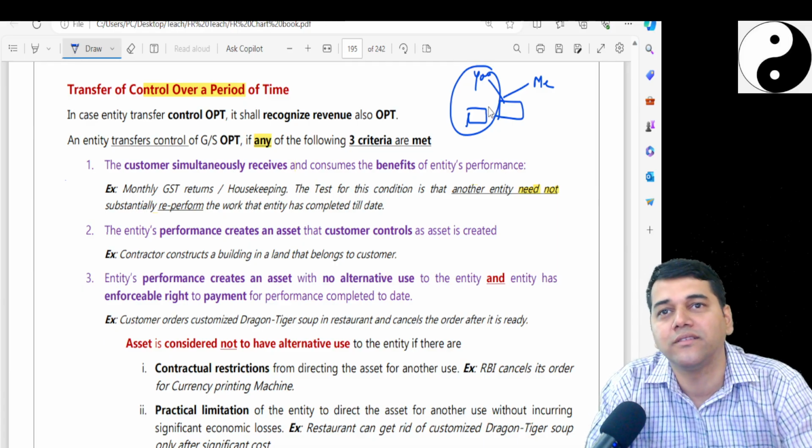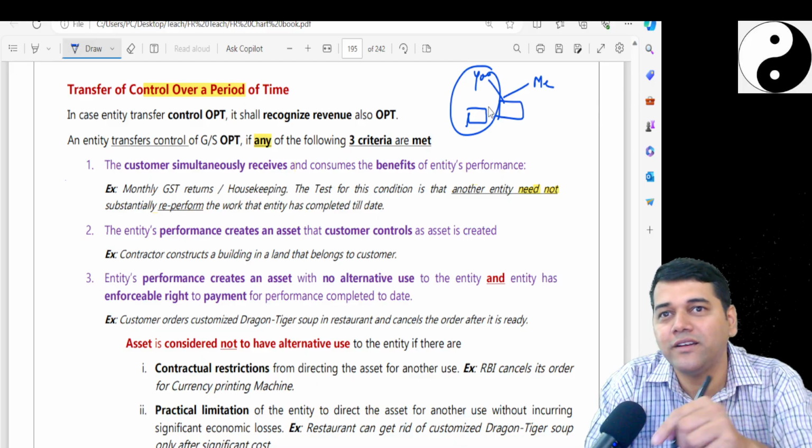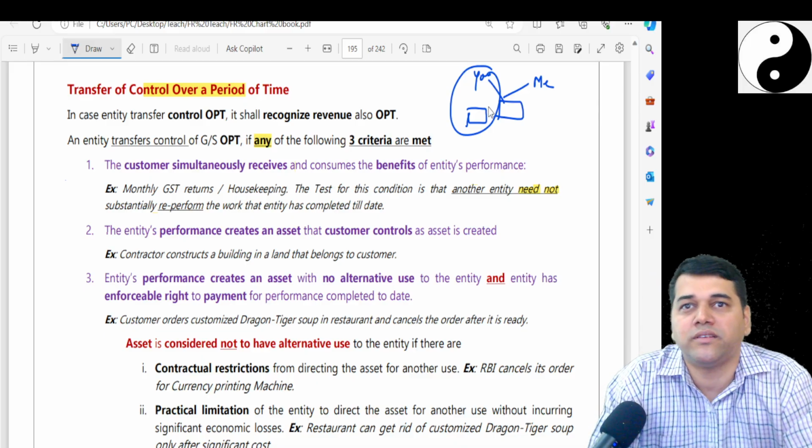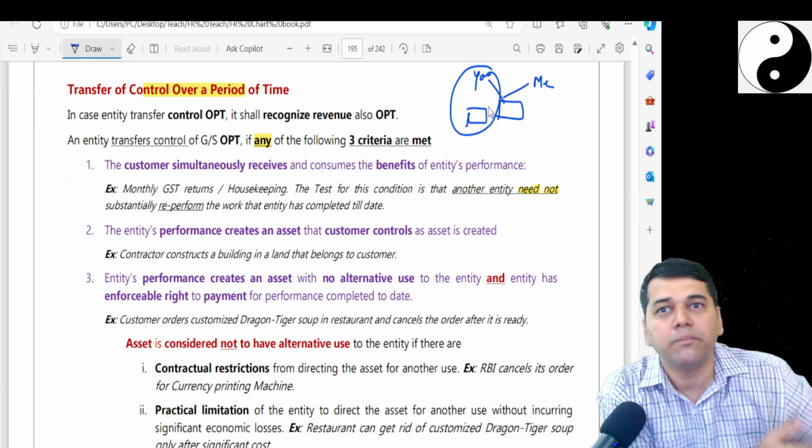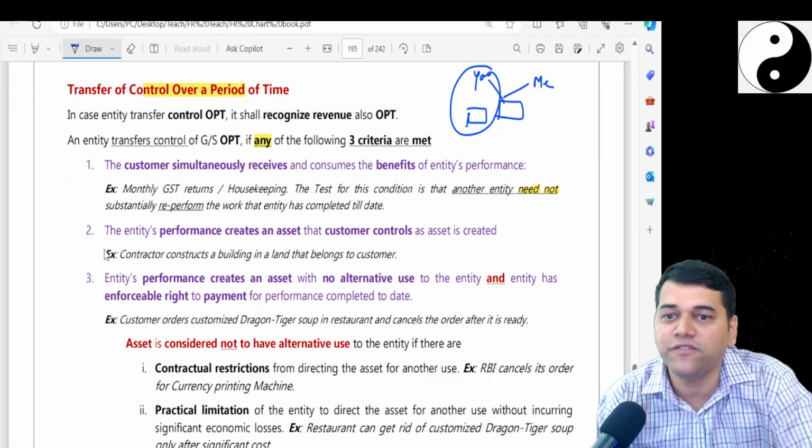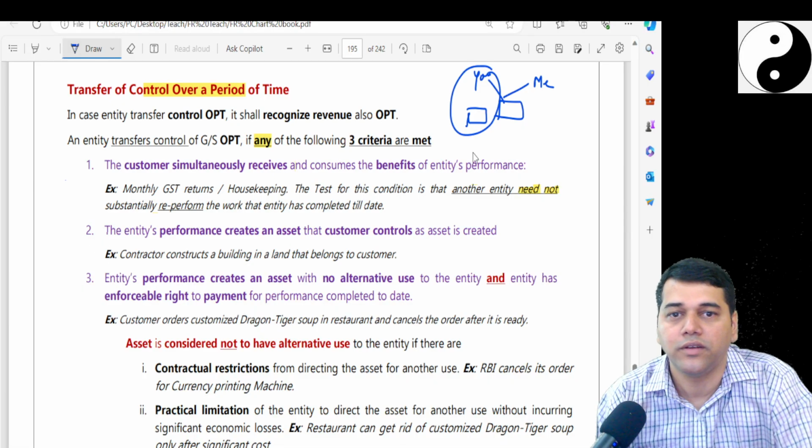Whose land is it? It's your land, the contractor's land. Tomorrow the customer says, I will not go, and I can sell this to somebody else. So the second condition is fulfilled. It didn't fulfill any of the conditions.